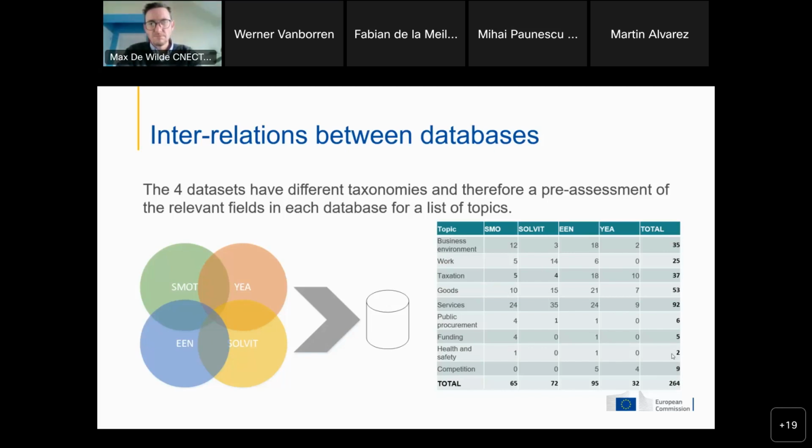We developed a data model that was tested internally and externally with stakeholders, specifically on the capacity to also include data from future sources. For example, for businesses, we could cluster the data across the databases around five major themes: business environment, work, taxation, goods, and services.